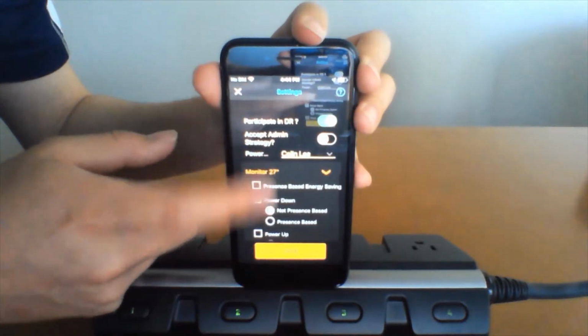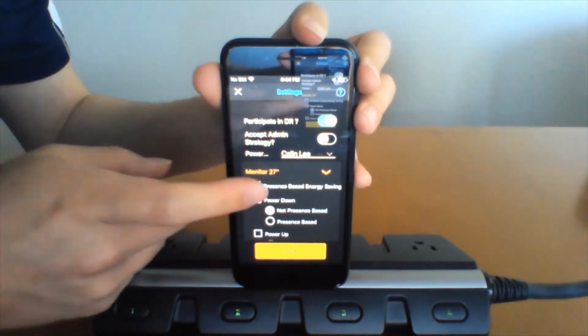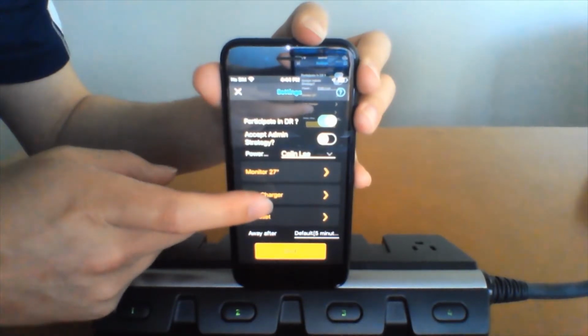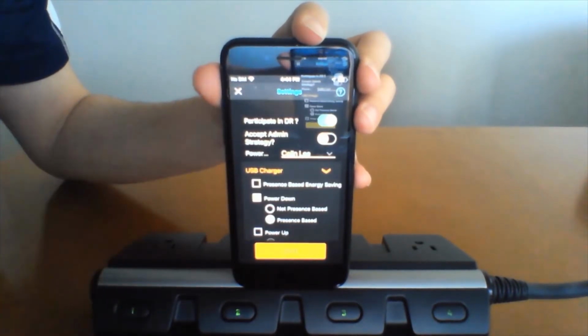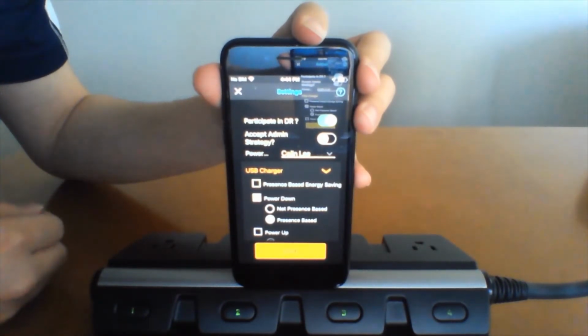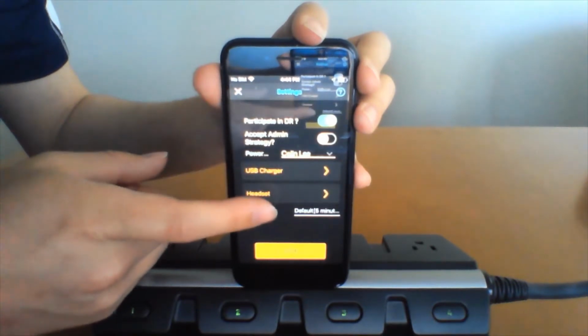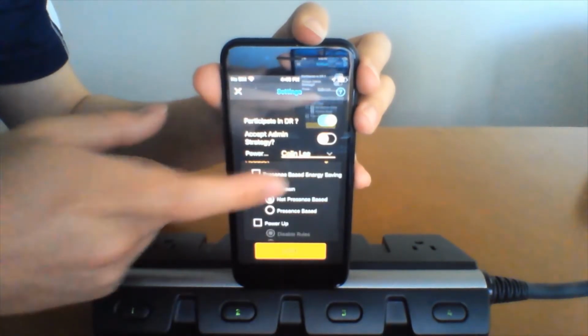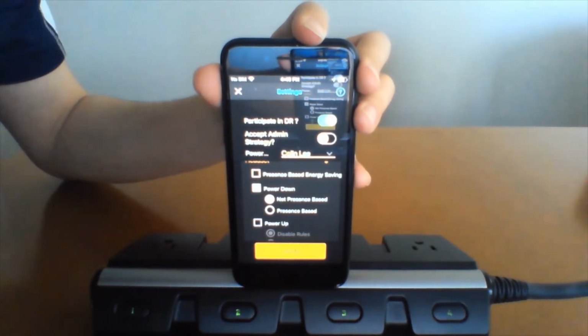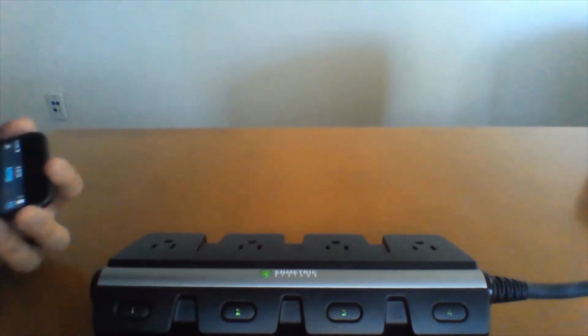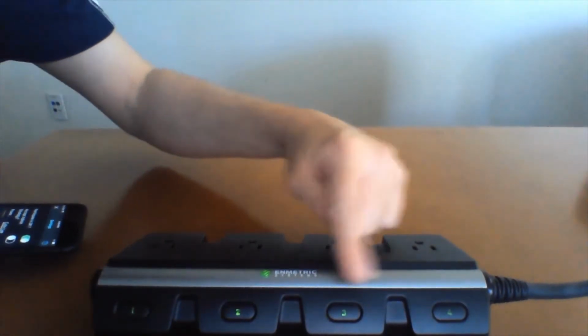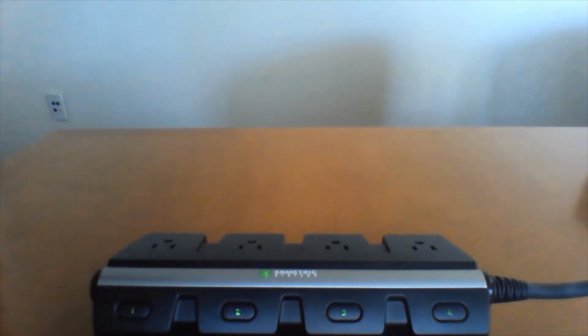Outlet number 2, we have the power down not present space settings selected, so this port should be automated off. Outlet number 3, we have the power down present space strategies selected, so this outlet should also be turned off when my phone leaves the area. And outlet number 4, we have power down not present space settings selected. So in this instance, we should have outlets number 2, 3, and 4 all automated off during this time period. I will then move out of the area with my phone.